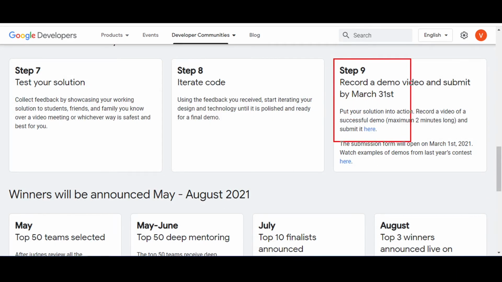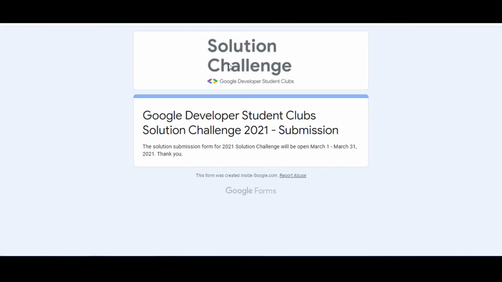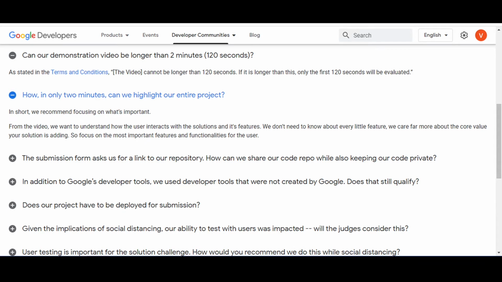So now let's talk about the project submission format. You need to develop the project and submit it by 31st March 2021. You have to make a demo video of the working prototype of the project and submit it on the link given here. You can also see the previous year's submissions by using the link given below.